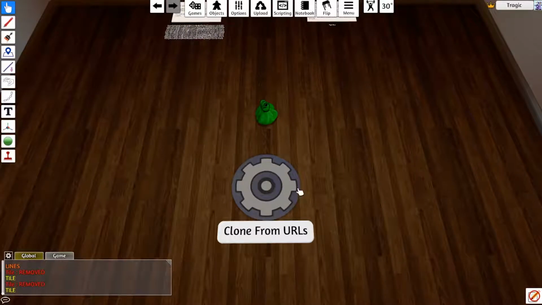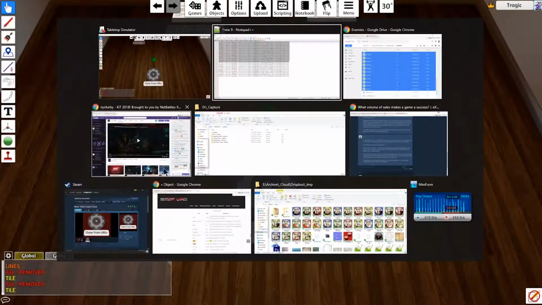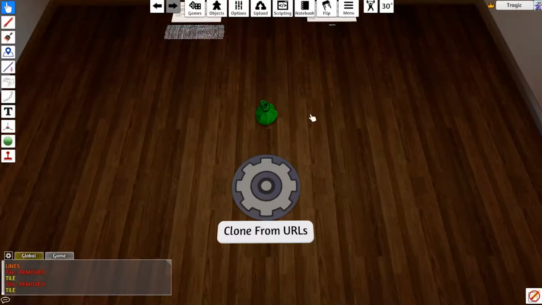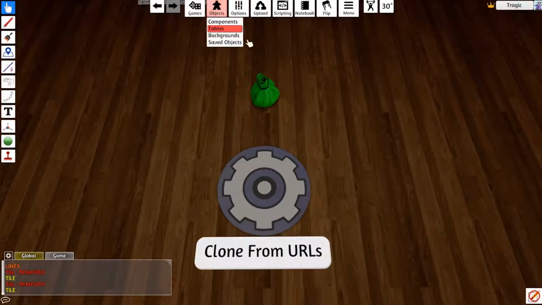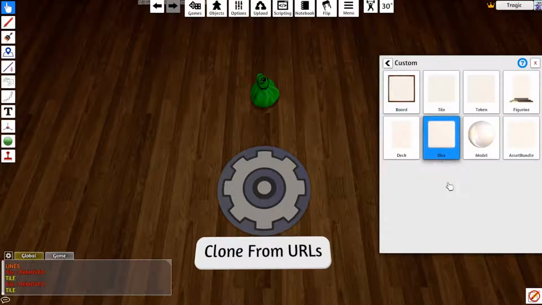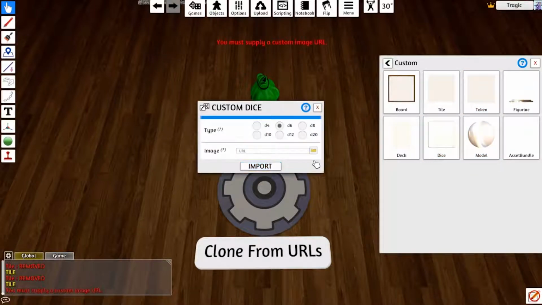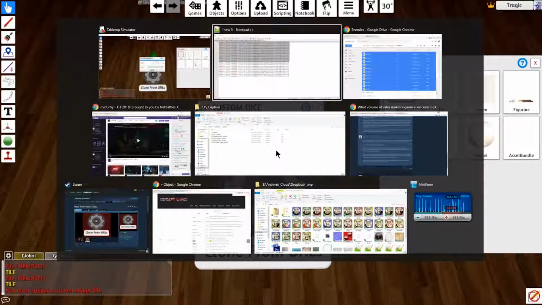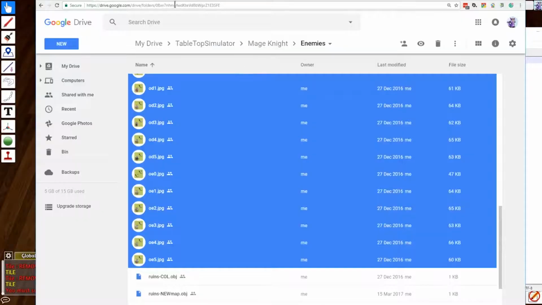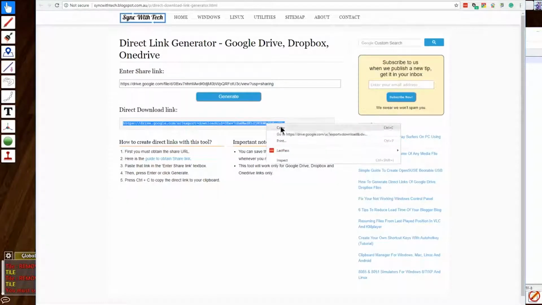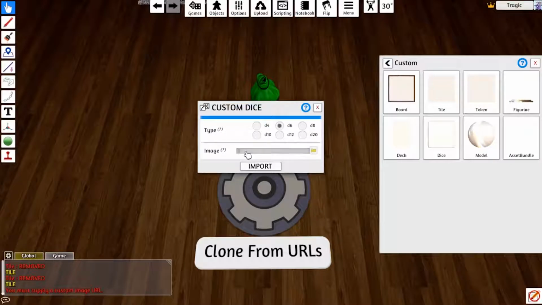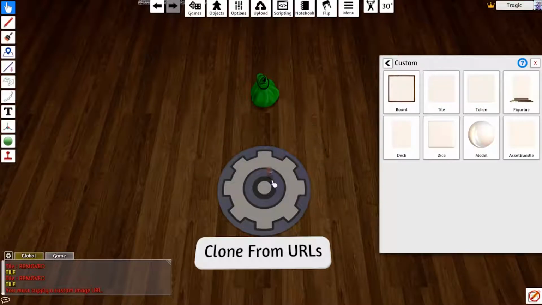So let's have a quick look at objects. So say I create an object, what I might do, and this works with everything. So like if I made a whole bunch of dice, I need at least one image. So if I made a whole bunch of dice, bam, that'll make a whole bunch of dice.